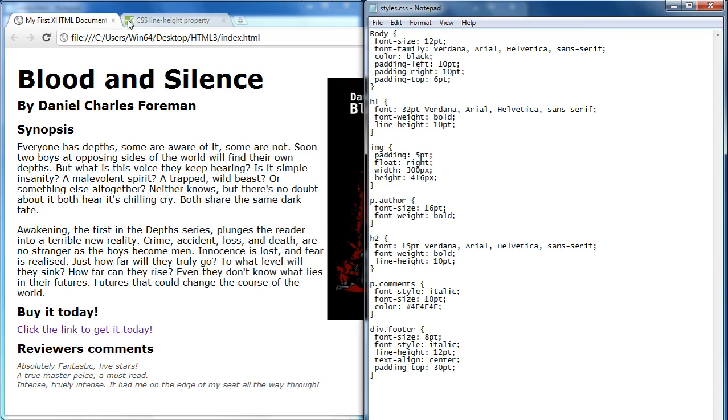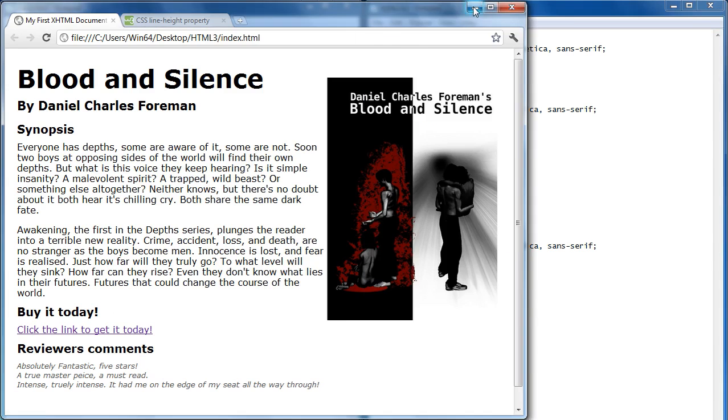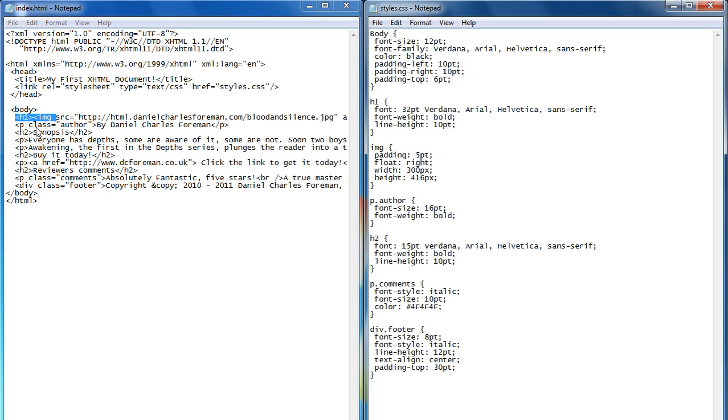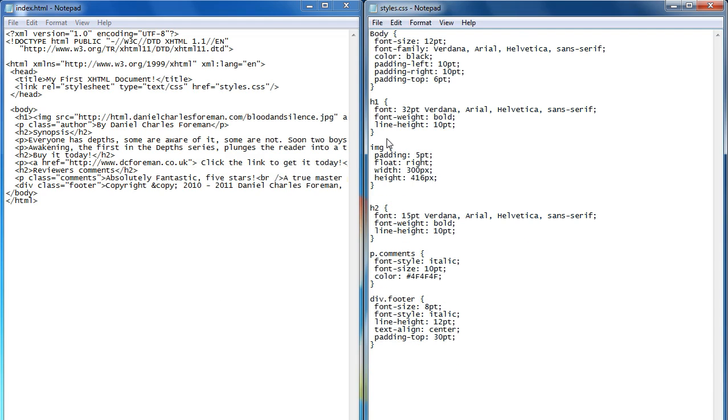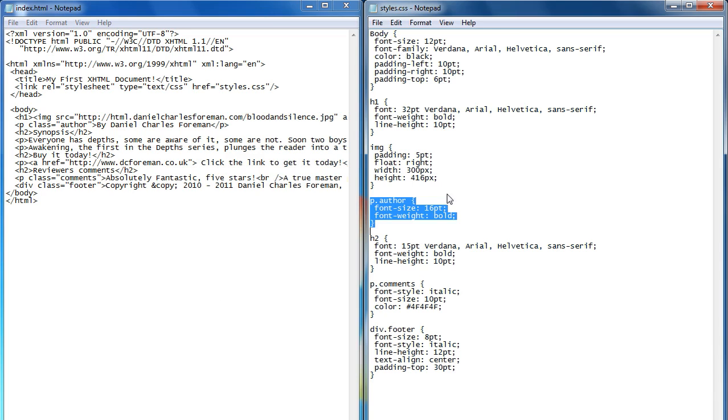Now we're going down the page in the source code. So we've set that up. Now we set up our P class. I actually didn't mention this before, I should have. Now P class equals author is relating directly to p.author there. I really should put them in the same order as the HTML. Oh no, it is more or less in the same order. Yeah, that's right. So we've got heading 1, image, then we've got p author.